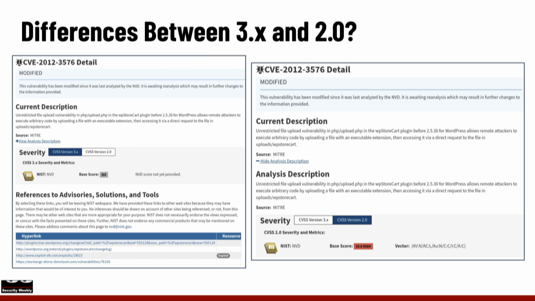So this was kind of interesting. When I looked for CVEs that were specific to a vulnerability associated with WP Store Cart, when I went to the initial CVE page on the NVD database, there was no base score for 3.x. So I was like, well, that's kind of interesting. But if I clicked over to CVSS version 2.0, it did get a score, which it rated as 10.0, which is high. So you can see where this could be missed, right?